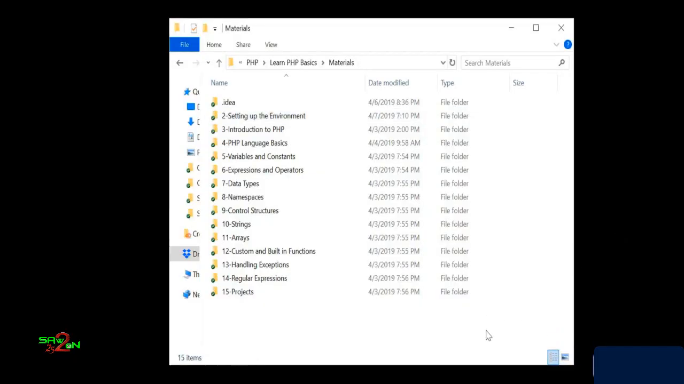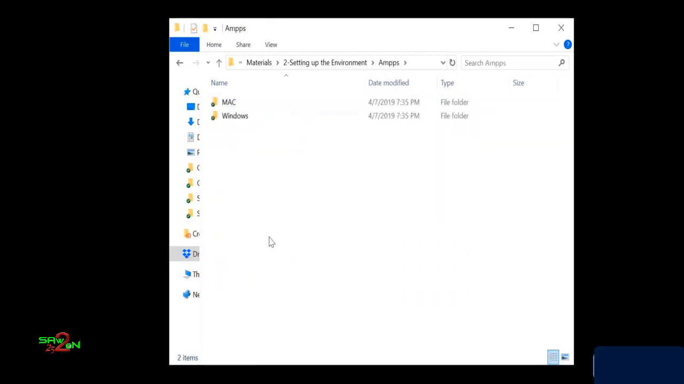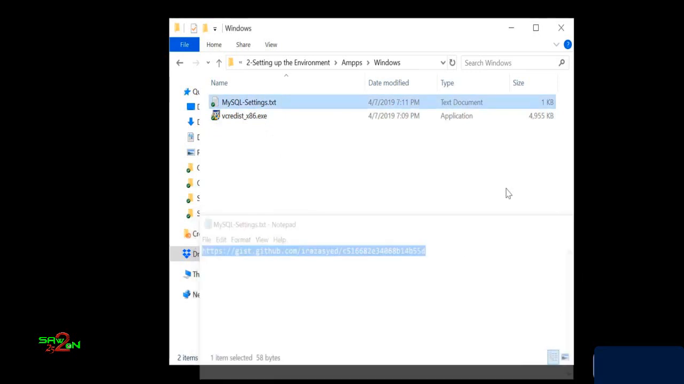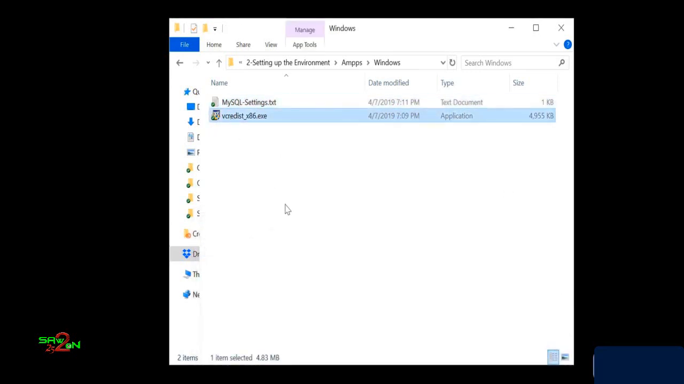I also want to show you where I have kept those documents and the software in the material. So if you go to setting up the environment, if you go to AMPs, if you have any issues that you see while installing the AMPs, go to the Windows folder. Here is the link where you can find the settings, and also you install this on your Windows machine. So with this too, your MySQL should be up and running. And if you have any issues, you can go to forum.phpjobtraining.com where you can post your issues, and also you can engage me on the Q&A section, and then you can post your question there and I'll be happy to answer it and resolve your issues.